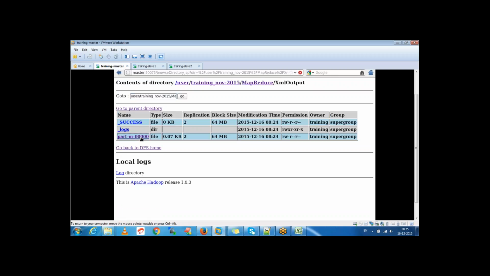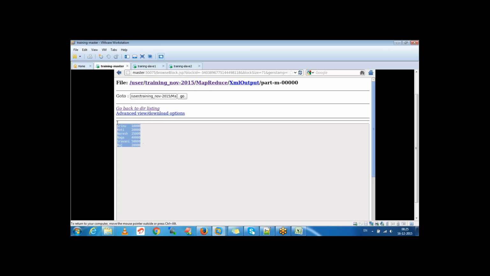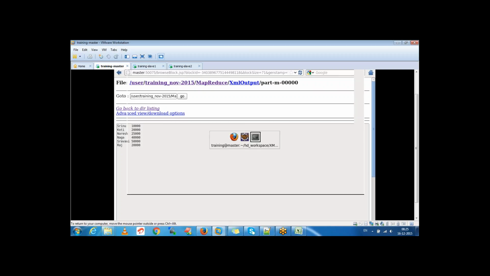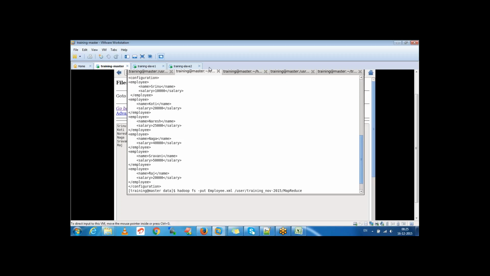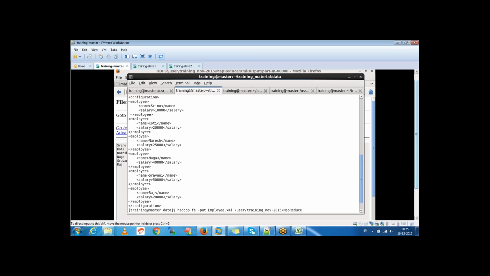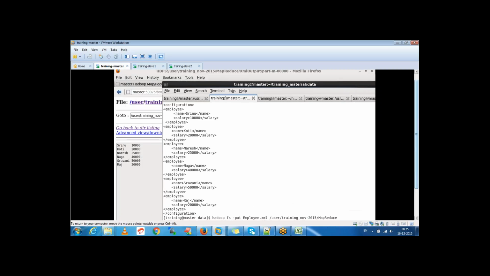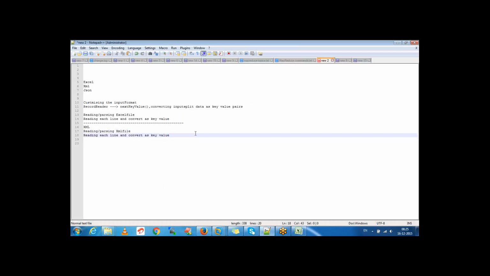Whatever we have in the input, we have the XML data. This data we can convert to tab separated or comma separated. We are able to convert the data. Does anyone have doubts regarding reading an XML file?